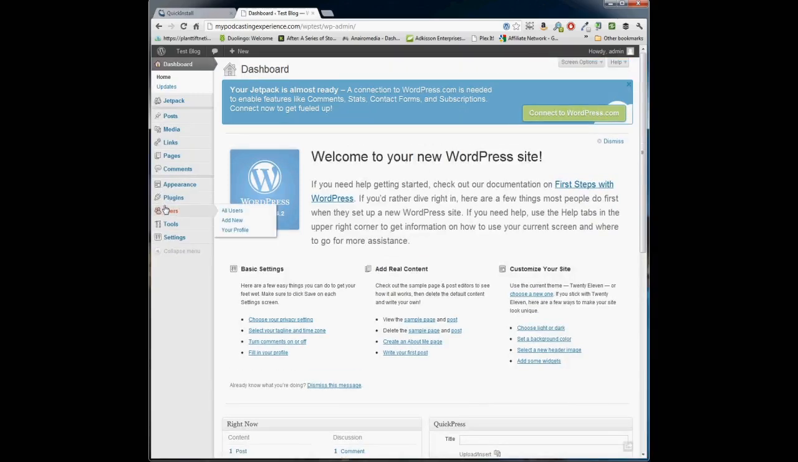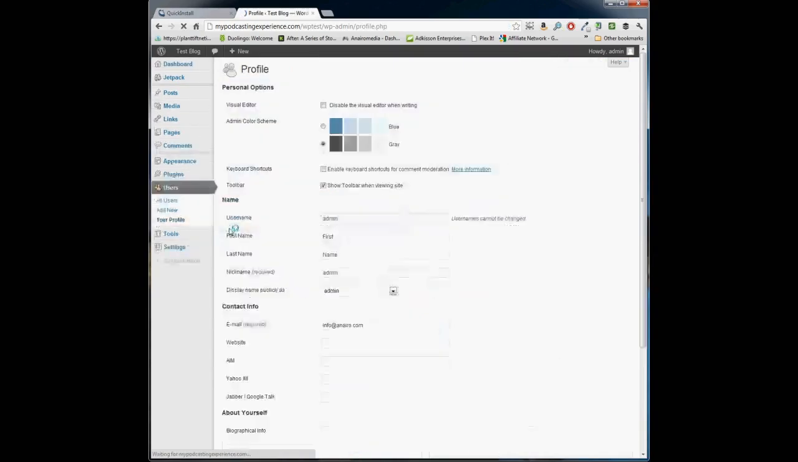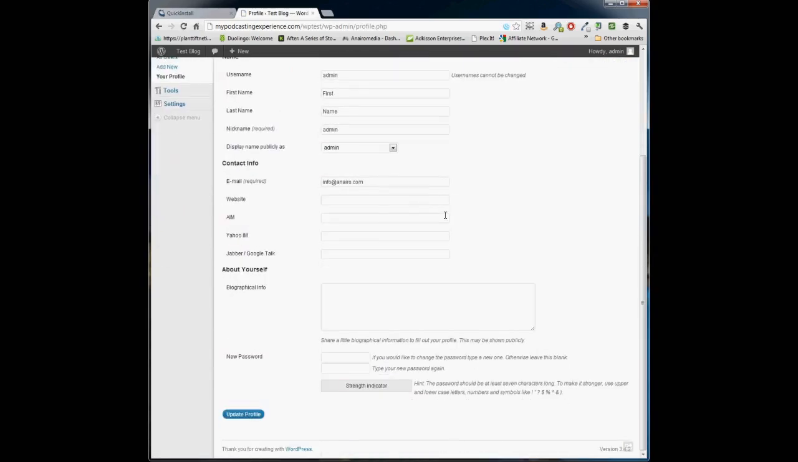Go to Users on the left-hand side of the page. Hovering over the option will display another context menu. Click Your Profile to access the admin's profile page. Here, you can scroll to the bottom of the page and enter a new password. WordPress will indicate what it thinks about the strength of your new password. Always use a strong password, but something you can remember.